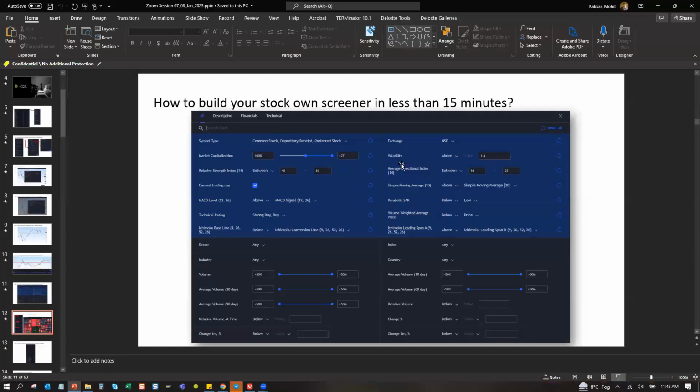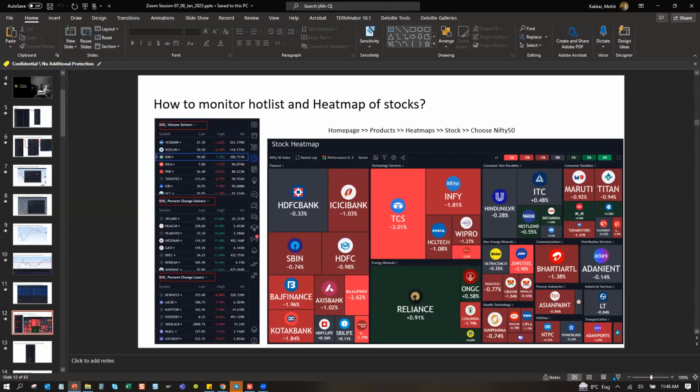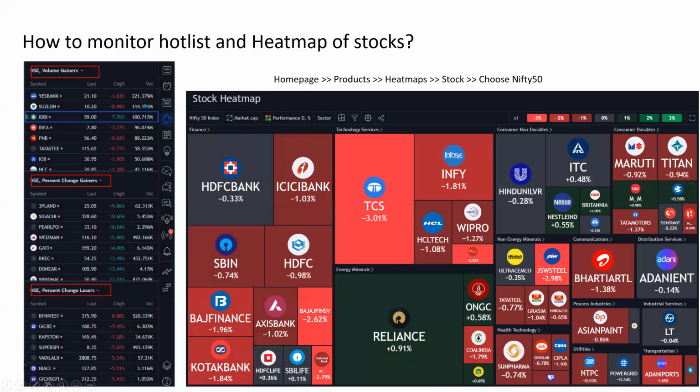So what we need to do, first thing is, let me go to the big screen. First thing is where it is available. This fourth button, which looks like a fire button, is the hot list button. Here you can choose from any country, any exchange.